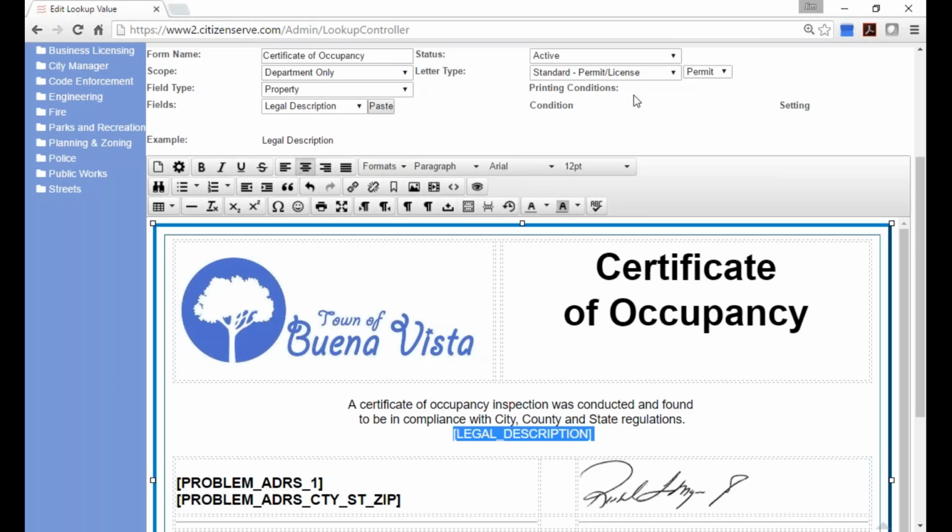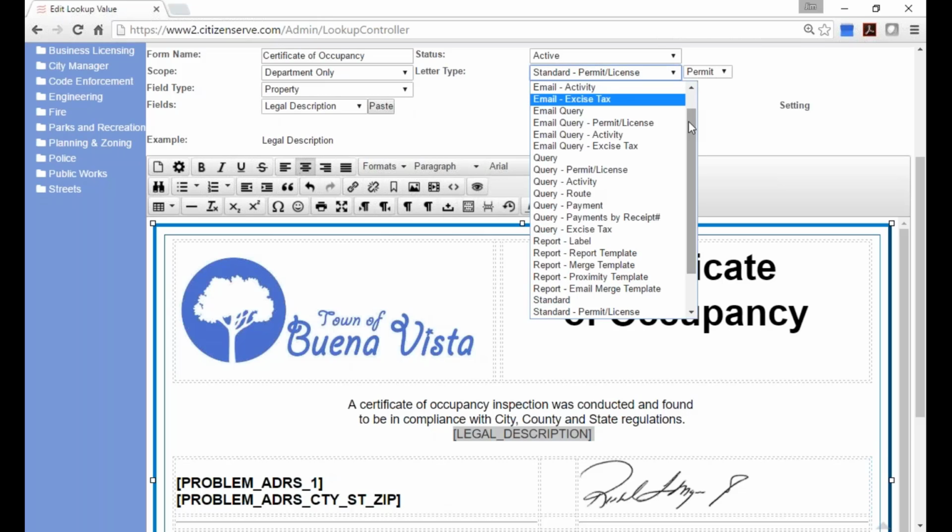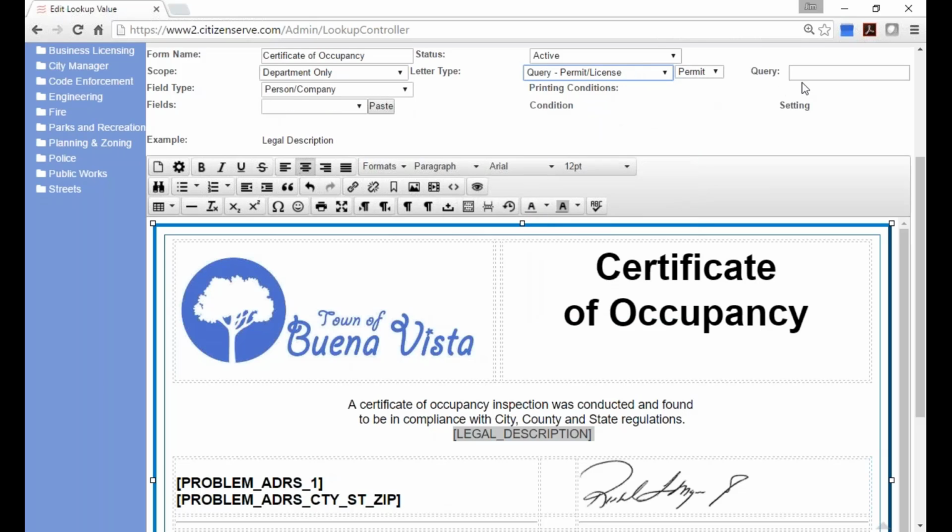And then this is just a standard permit document, but we can also do what we call a query permit. If we do that, we can specify a SQL script that runs when we print this out, right? Sometimes we do that when you're issuing a citation to somebody and you need to calculate the fees to date for that citation, like in a code enforcement case.